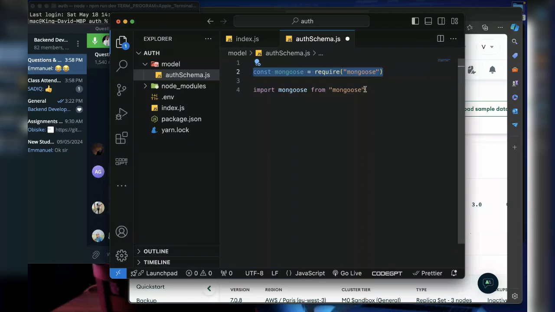So if you see this, this is ES6. If you see this, this is ES5. They are the same thing. They will do the same thing. No difference. So if you see developers importing this way and you are importing this way, it does not mean that what you are doing is wrong. No, it's still the same thing. Absolutely the same thing.